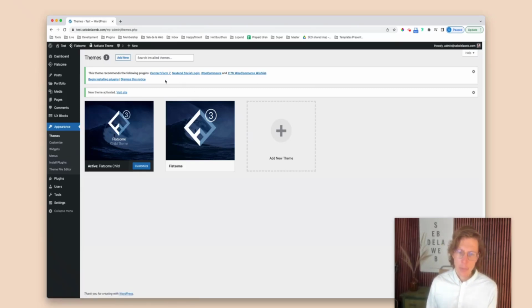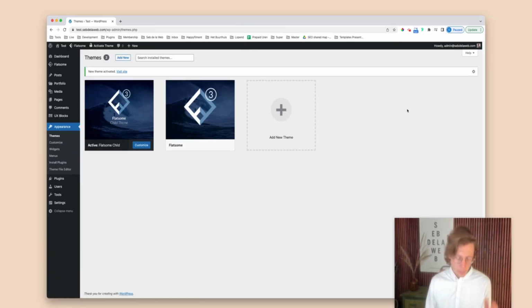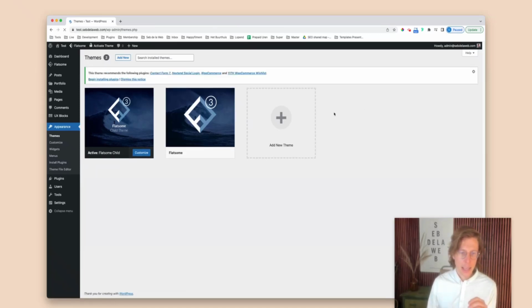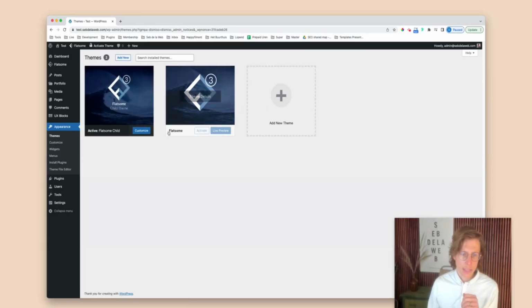It's a personal thing, but I don't use Contact Form 7 for my plugins, and I also don't use the social login a lot. So in most cases, I always click on dismiss this notice, because when I click on this little cross and I refresh again, it will just give me the notice again. So you really need to click on dismiss this notice. Once we have done this, we're now ready.